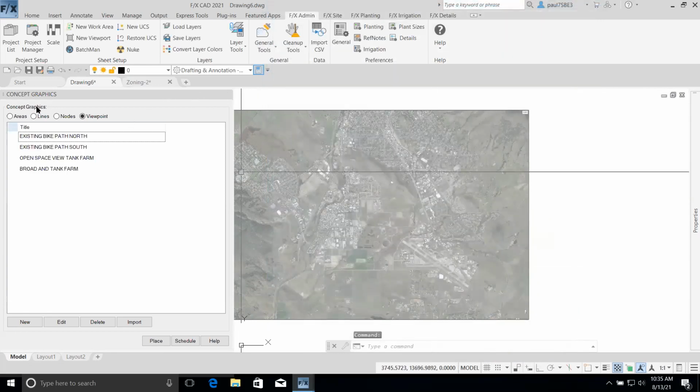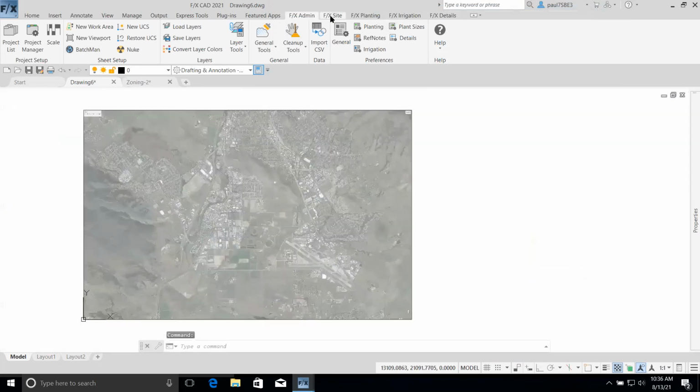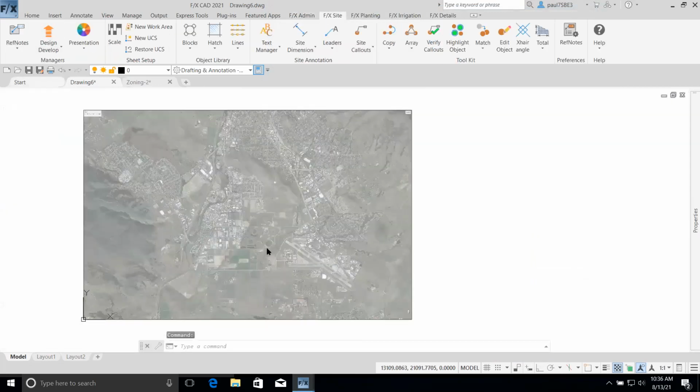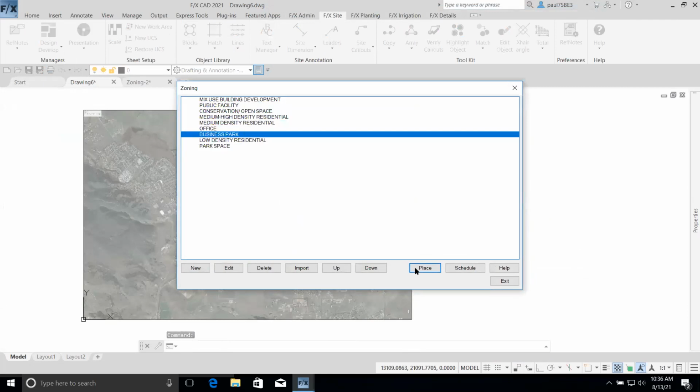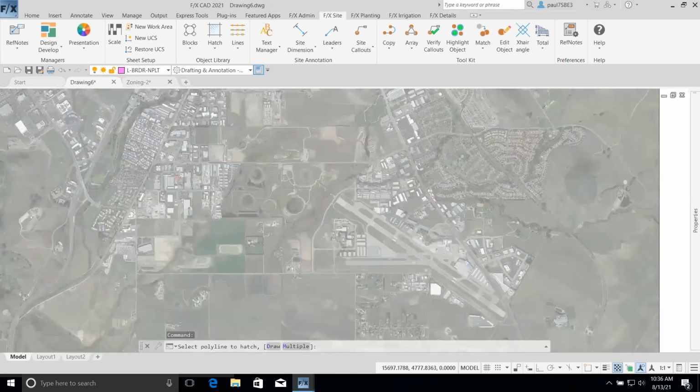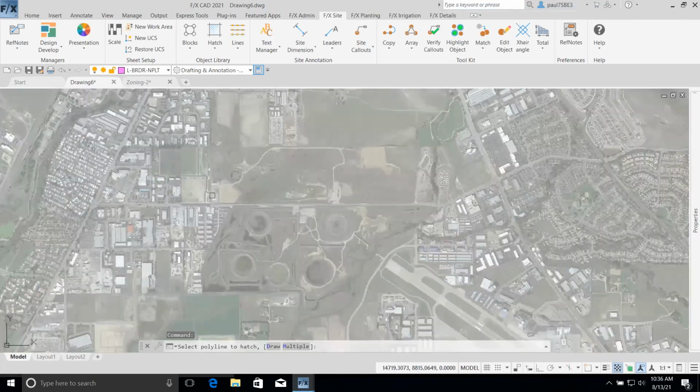Okay, and so my different concept graphics come in, as well as my zoning objects here. So I can now just very quickly go in and hit place and draw in this business park, wherever that might be.